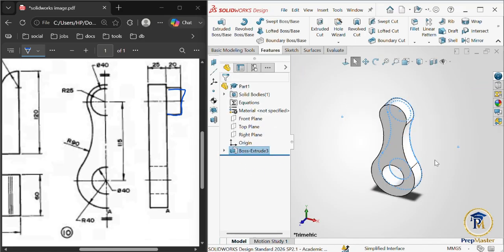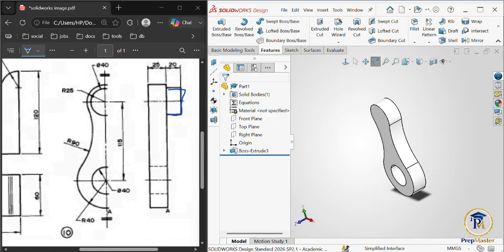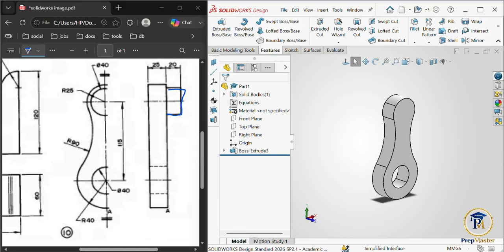The thickness is correct, so this is how we want it to be. There should not be a hole there. So now we cannot add that hole.